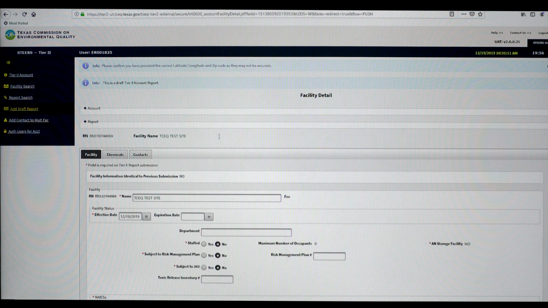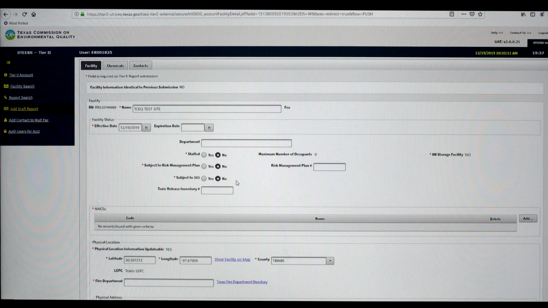On the facility detail page, you'll see the three different sections of this facility report marked as three tabs: the Facility, Chemicals, and Contacts tabs. Beginning on the Facility tab, you'll need to fill out all required information, including whether the facility is staffed, subject to a risk management plan, or subject to 302.